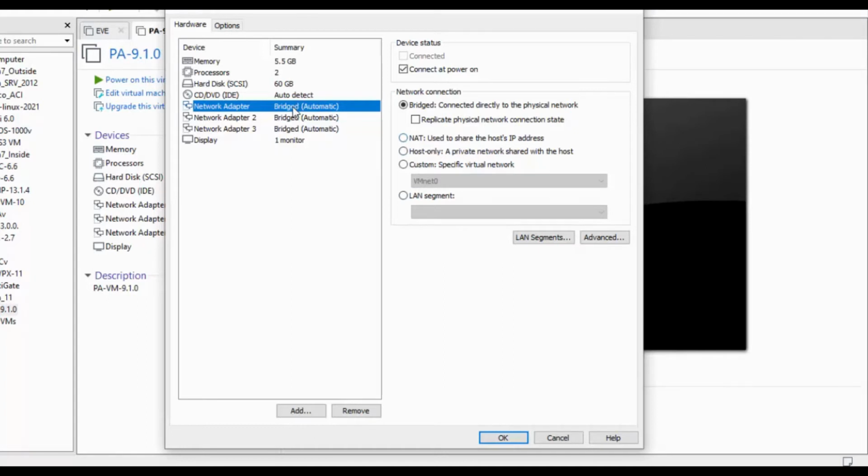In my case, I will select the first interface. It is taken as the management interface, and I want to set it as a NAT interface. So it will take my NAT interface. Physical adapter 2 will be Ethernet 1/1, and physical adapter 3 is Ethernet 1/2, and so on. If you add one more, it will be Ethernet 1/3.